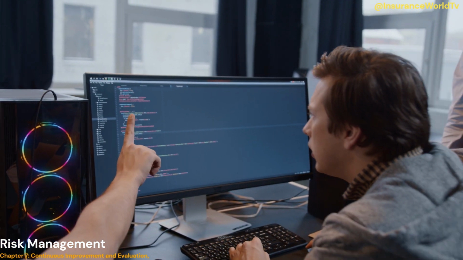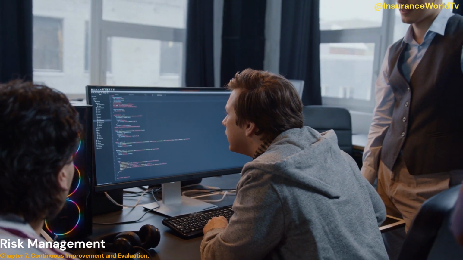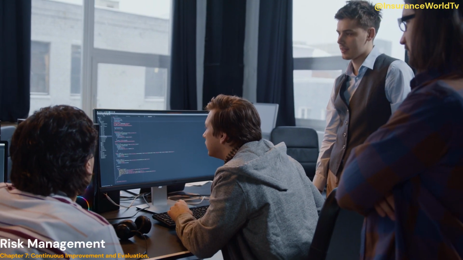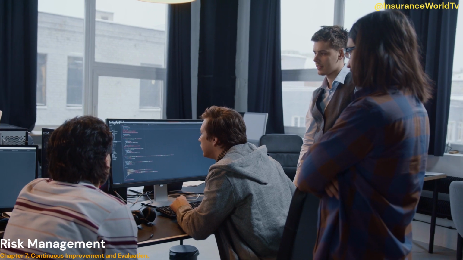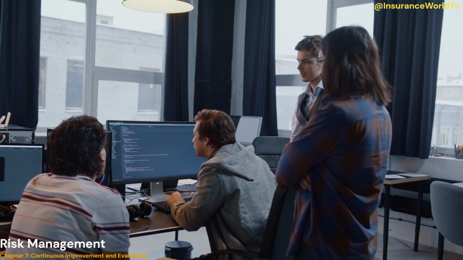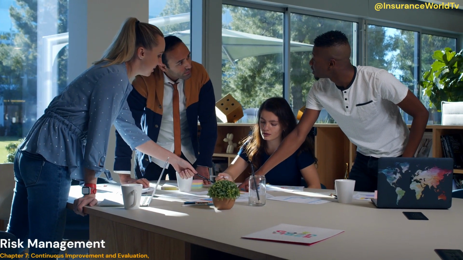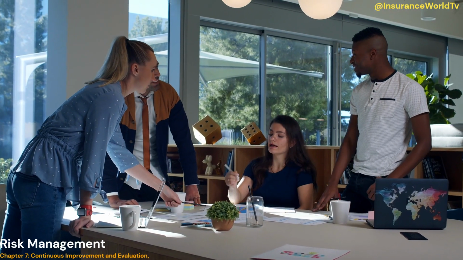Incorporating feedback and adapting to changing risk landscapes is a critical aspect of effective risk management. Here's why it is important and how organizations can incorporate feedback and adapt to changing risks. Agility and resilience.